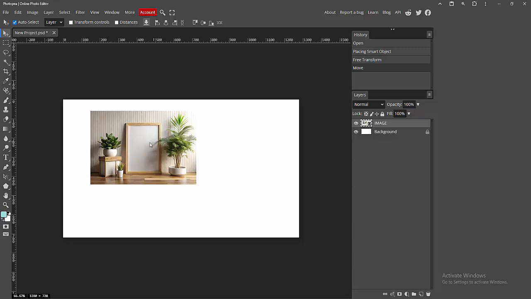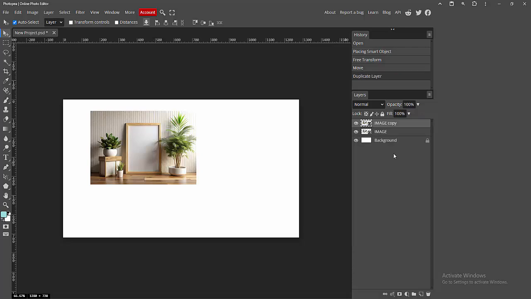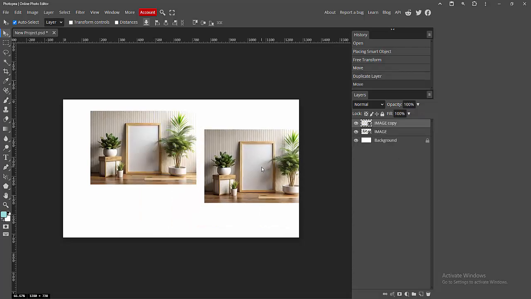The first system is on the layer. You can copy the image easily. Select the image layer and click this duplicate option. Or click the right button and choose the duplicate layer option. We can see here two images. You can move this image. We can see we copy the image and paste it in one click.